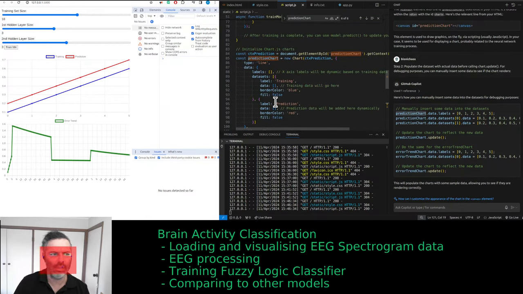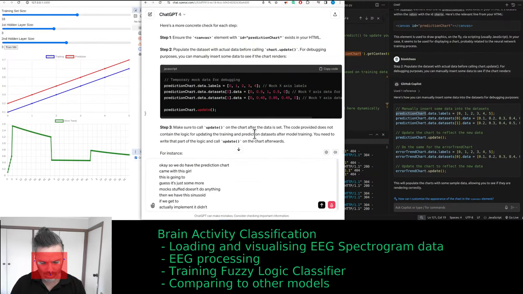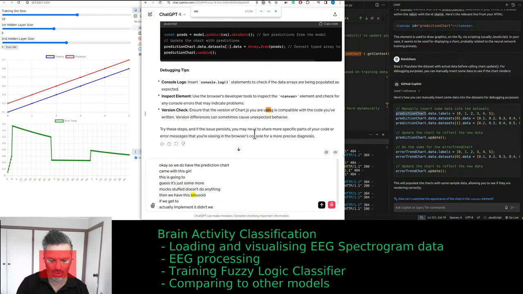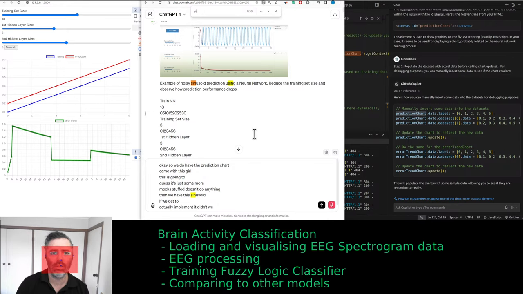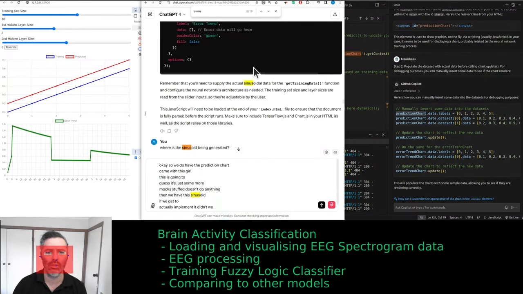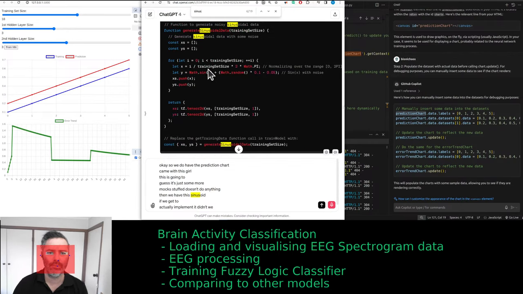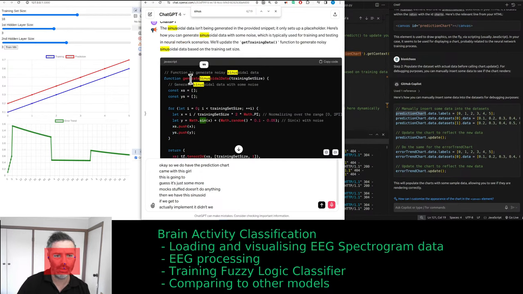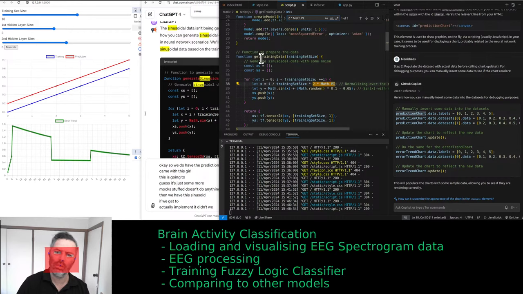Didn't we have the sinusoid? Did we forget to actually implement that, didn't we? Do we have it in here? I'm pretty sure we did include that. Yeah, the function is called something else. That's not cool.